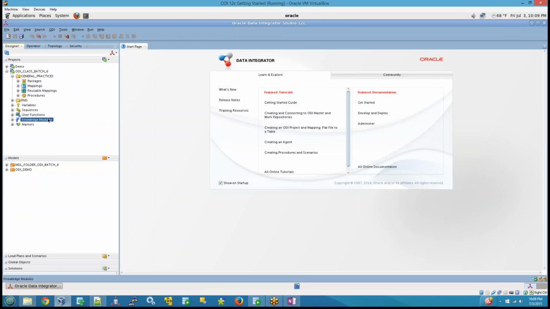What is a knowledge module? Code templates responsible for generating executable code. We are developing a project which does not generate any code. We are not writing any code. So who is going to generate the code? ODI is generating the code. How? ODI is generating code through knowledge modules.